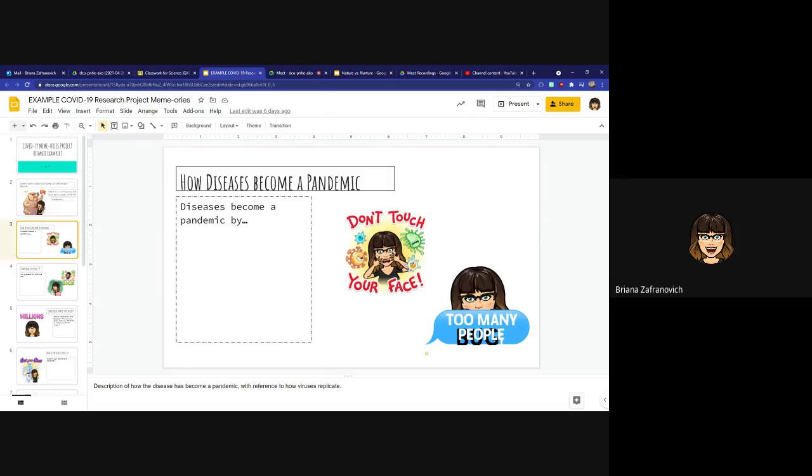Second slide. Here again are the instructions I need for this slide. Description of how the disease has become a pandemic with references to how viruses replicate. So, how diseases become a pandemic, that is my title. And diseases become a pandemic by, and as you can see from my pictures, spreading cold germs all over the place, or like coronavirus germs because we're not washing our hands. And when you have too many people, it's just inevitable that things like that will spread.